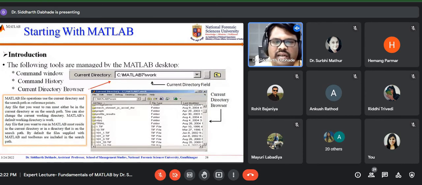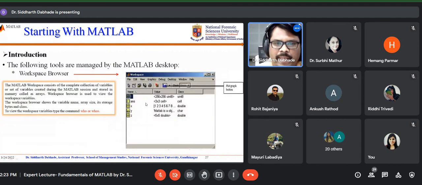Then the current directory or the browser, you can change the current directory field. You can see the list of the folders available under this directory. You can go into the subfolders also by using this current directory field. Then the workspace browser.